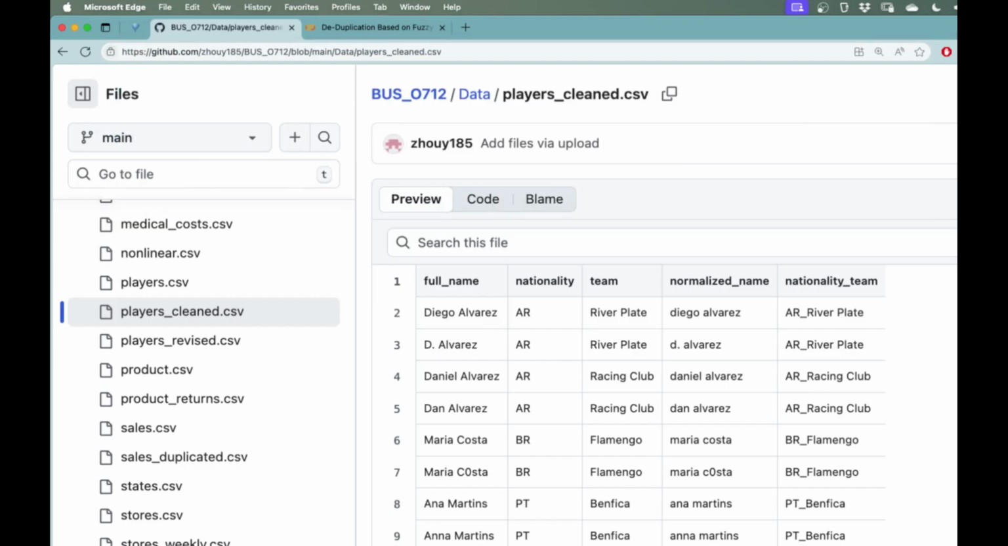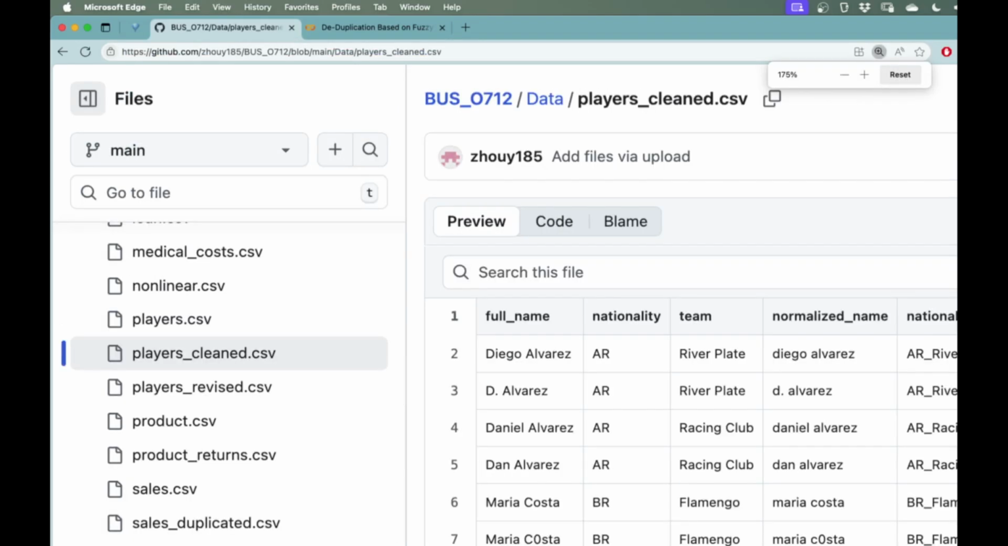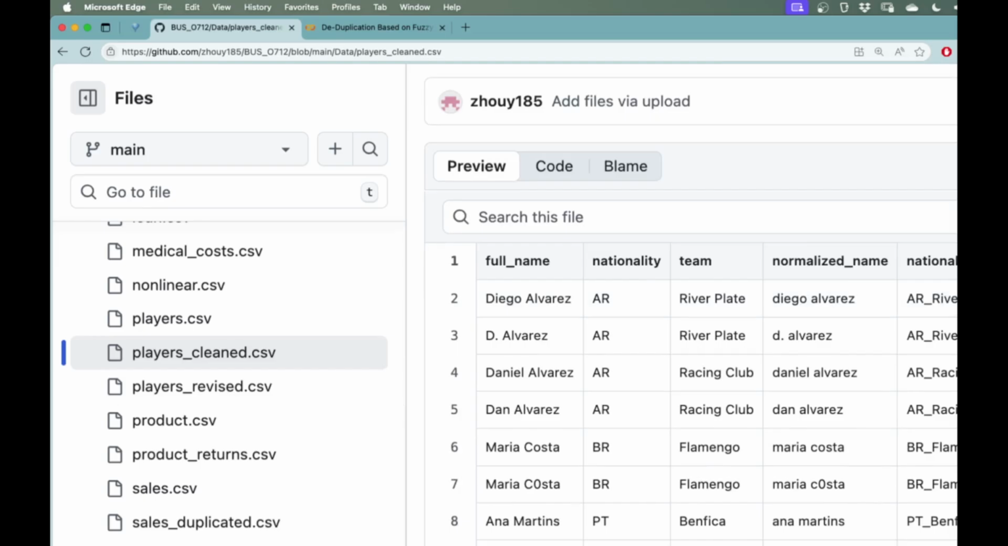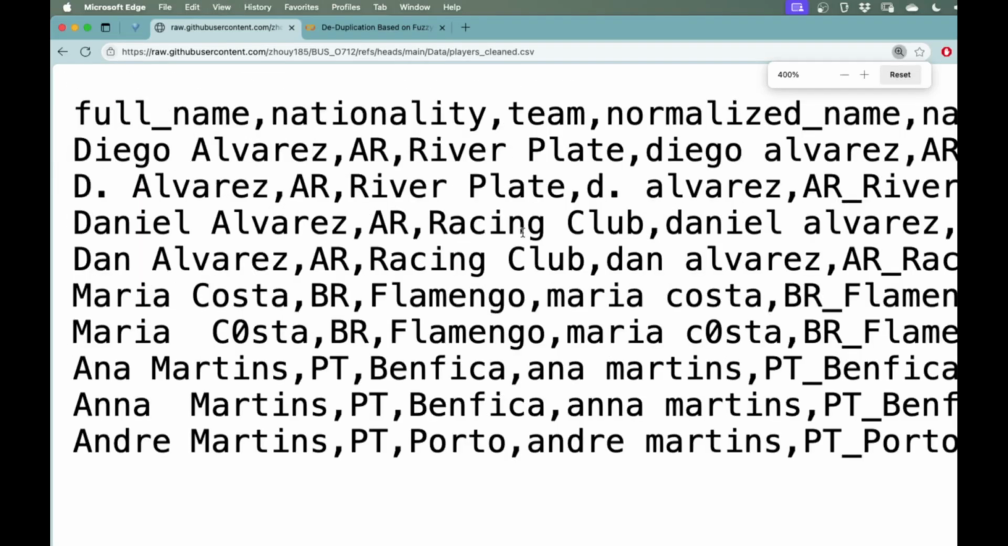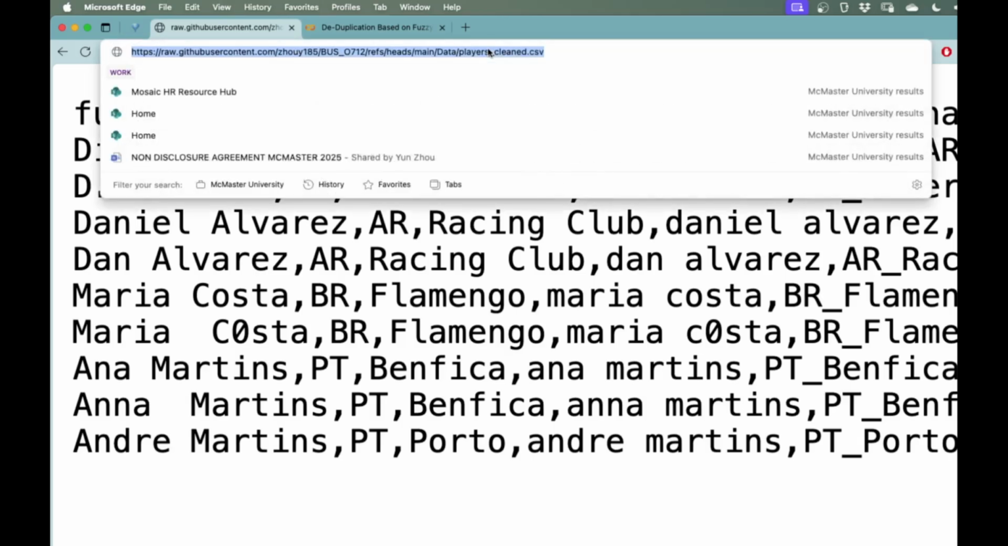Instead, if you have a CSV file on GitHub and you want to use it in Python, generally you want to look at this page, and there is one button called raw. Click on raw, and that will give you the raw CSV file, right? Once you can see this raw CSV file, you can go to the address bar and copy the link. This is the link you can feed into your pandas.read_csv function. Okay, so that's the first note.